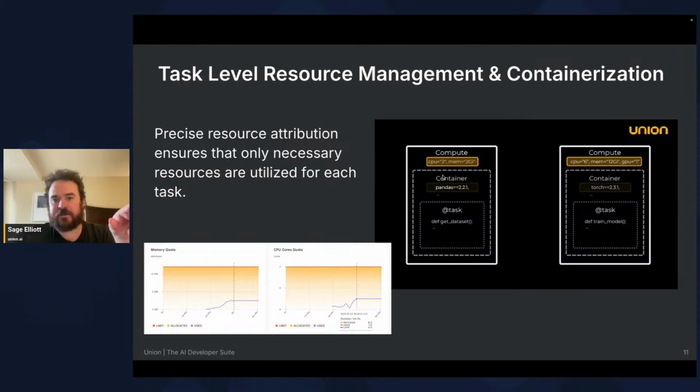And so here's downloading the data set. This is just using a couple CPUs and memory, so it's really, really cheap to run for that hour, potentially hours, to download. And then for our training task, we assign higher resources, including a GPU. So we're only using these expensive resources when we need them.